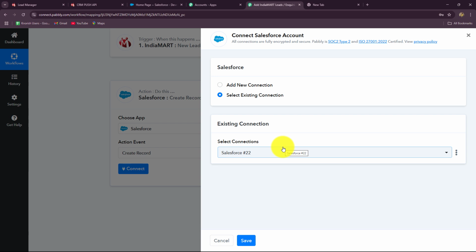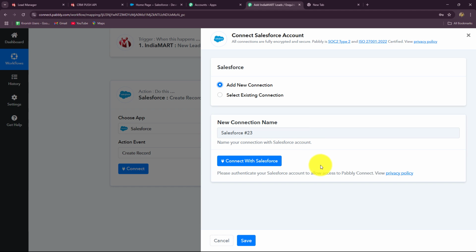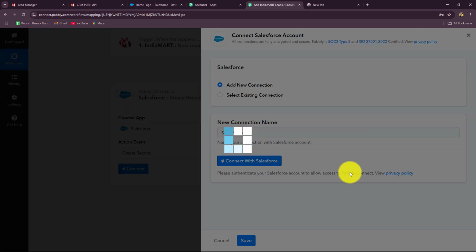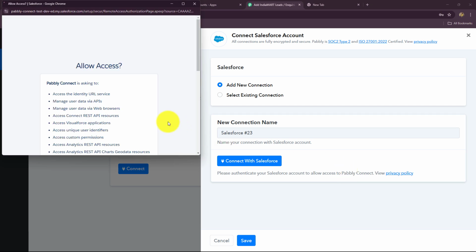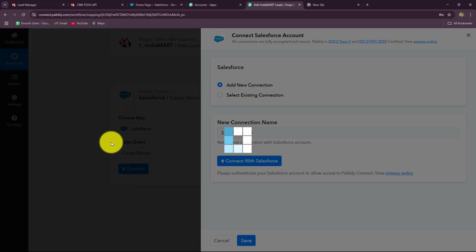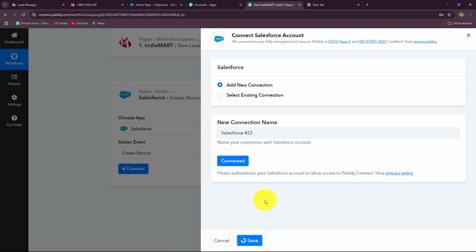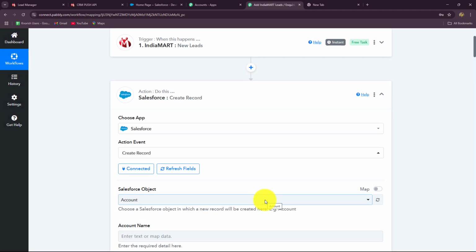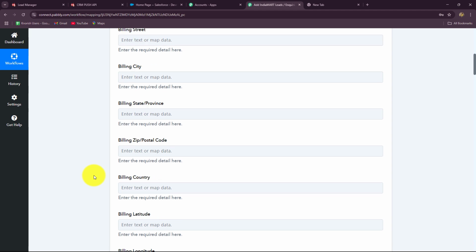We have two options over here. If you already have an existing connection, you can just select existing connection. I'm going to show you how you can build a new connection with Salesforce. For that, we have to select add new connection and then click on connect with Salesforce. Now Pabbly Connect is asking us for permission to access our Salesforce account. Because our data is 100% safe with Pabbly Connect, let's click on allow. Our authorization has become successful, and the connection between Salesforce and Pabbly Connect is also built.